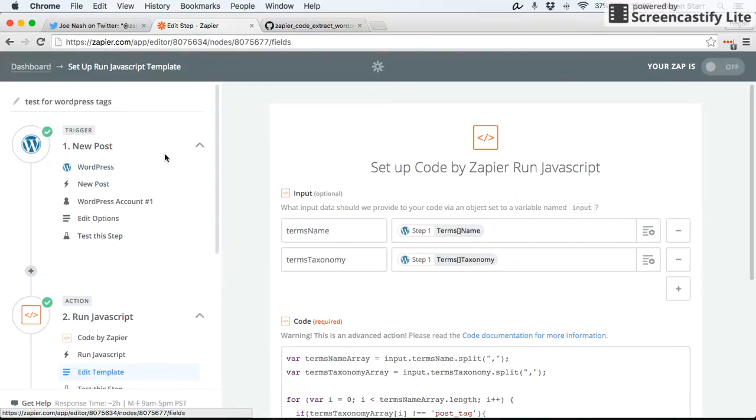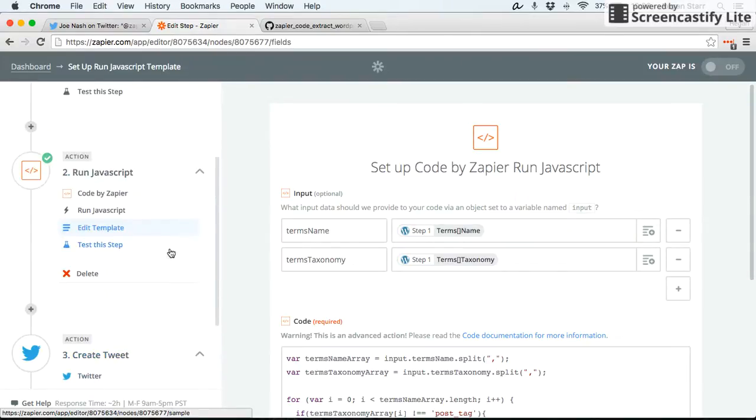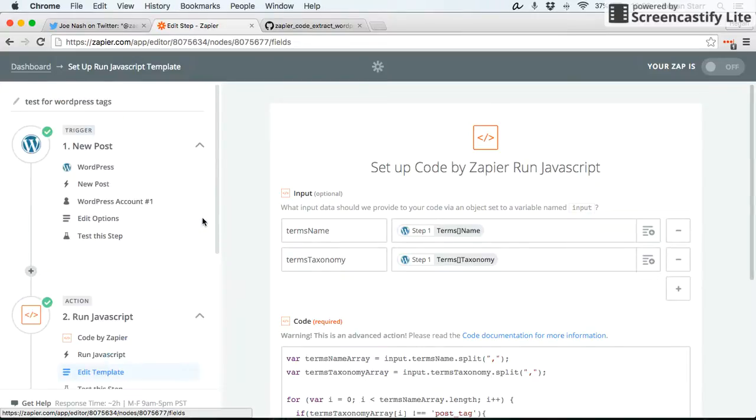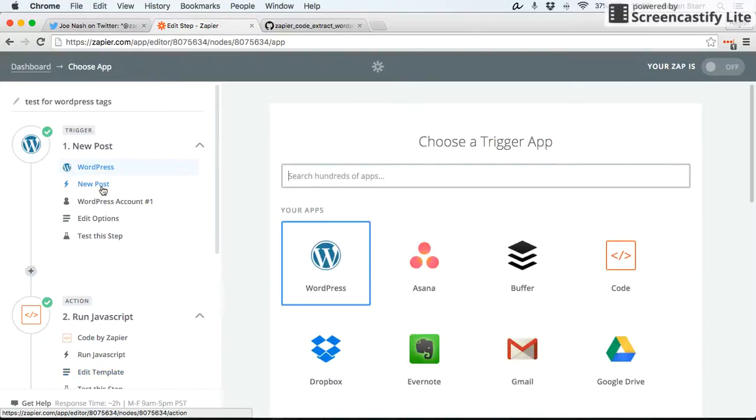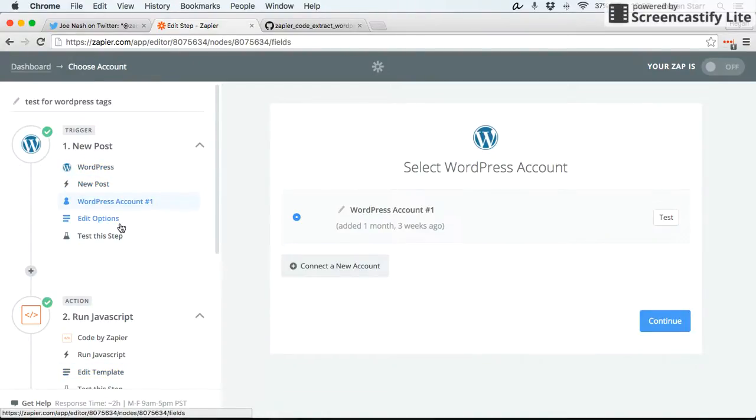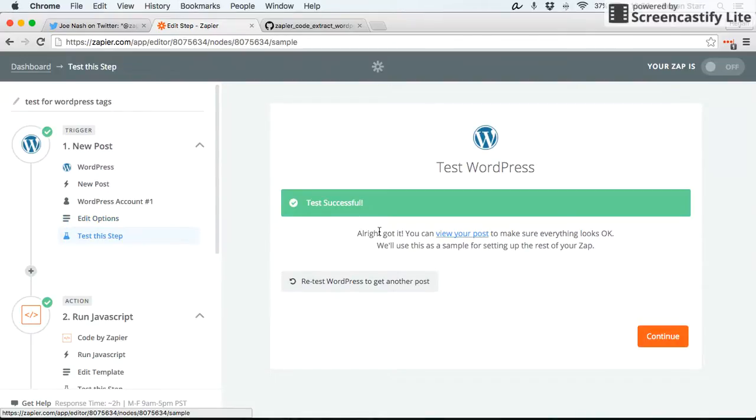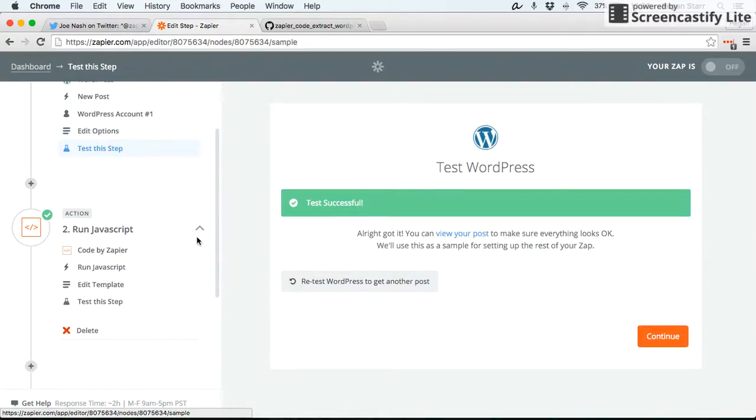So here we go. Three things: a trigger, an action, and then another action for creating the tweets. And a lot of the work is done here in this run JavaScript action. So for a trigger, pretty standard. You're going to select WordPress. You're going to trigger on a new post, connect to an account. For edit options, I selected post status of published and post type of posts. Then I tested the step, and that was successful.